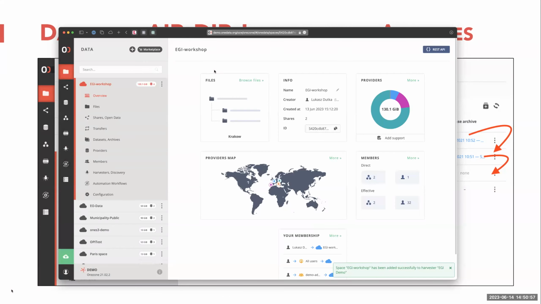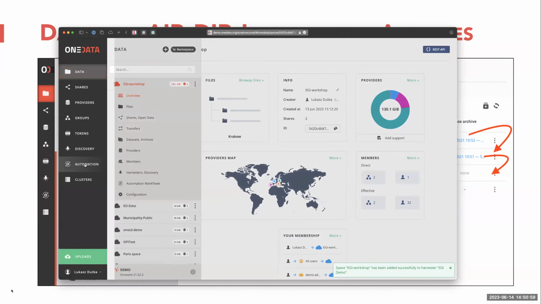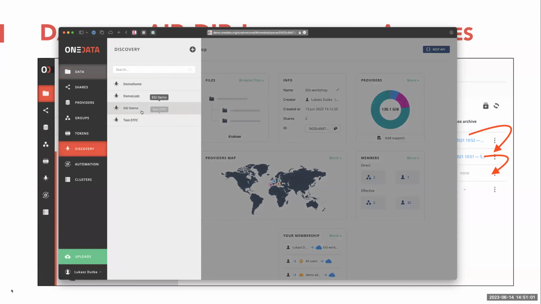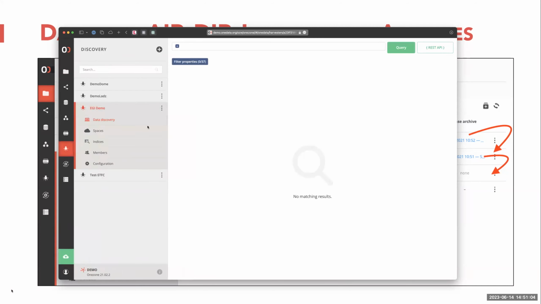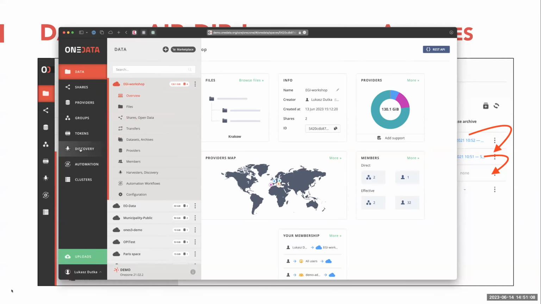Now we start indexing the data. I'm indexing the data and the data spaces. Sorry, no.